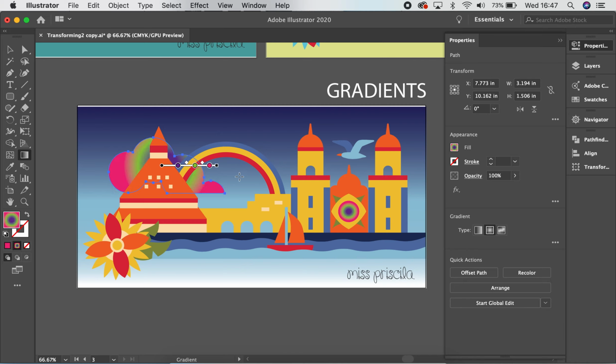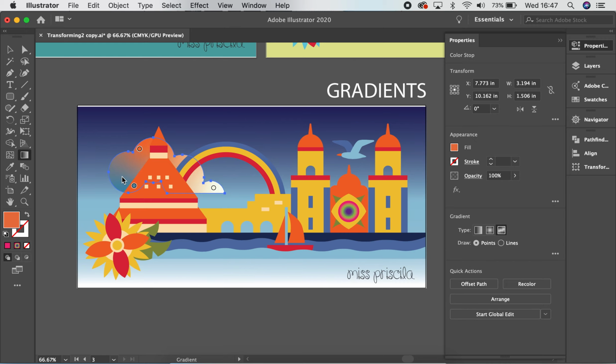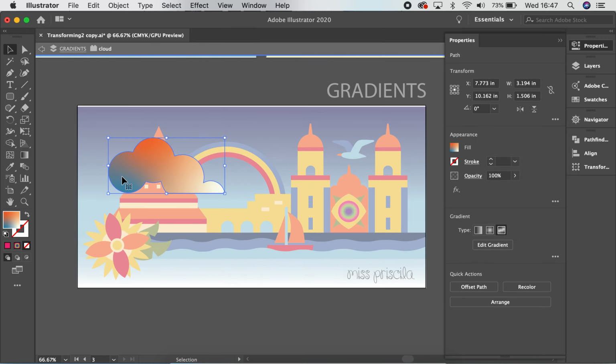It usually leaves the last gradient that you did, but this time I'm going to choose the freeform gradient. But I'm going to access my group so I can see the difference between the background and what I'm doing in here. So I'm going to create a freeform gradient. And I'm going to click where it says Edit Gradient. I have two options, points or lines.